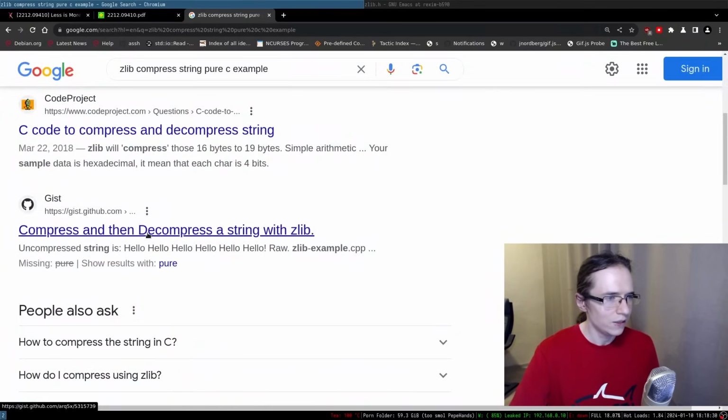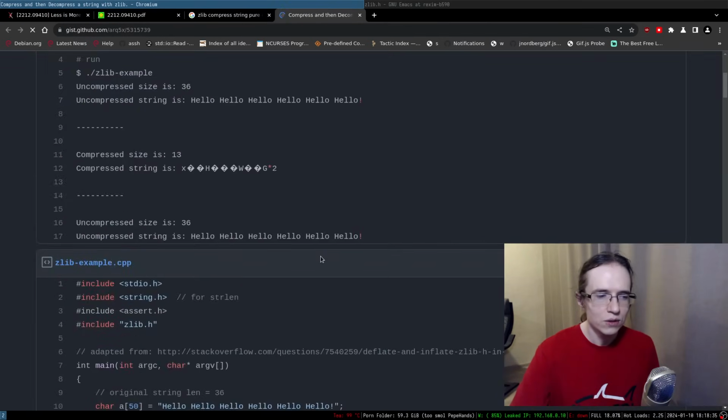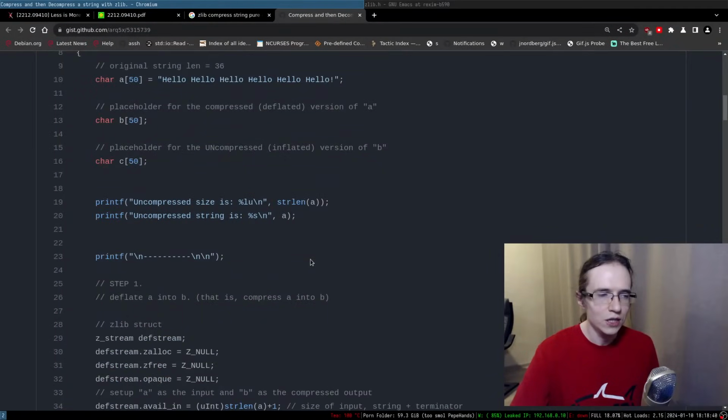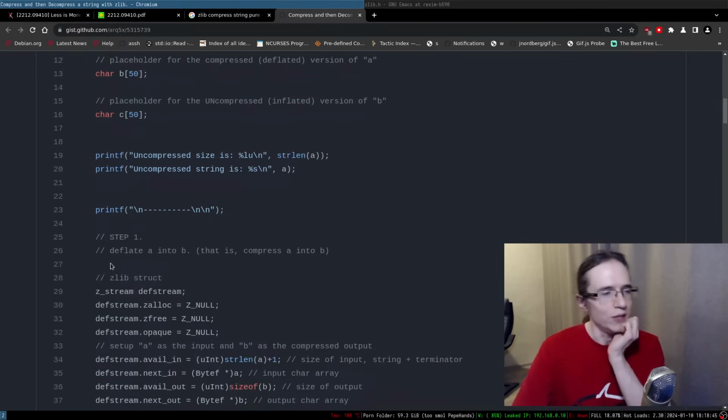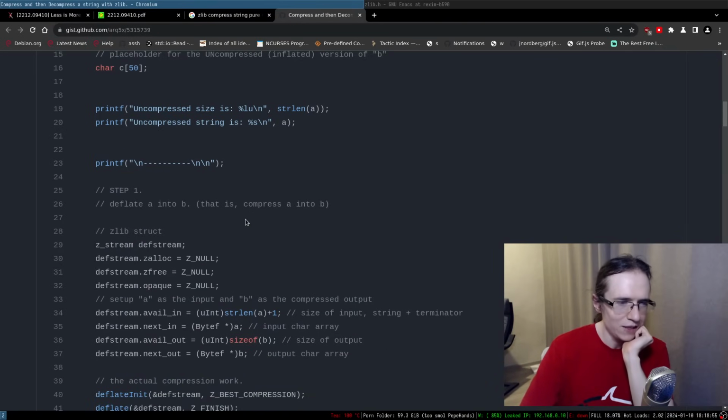So, compress and then decompress a string with zlib. All right. That could be a thing that we actually need in here. Placeholder for the uncompressed. Okay, so placeholder for the compressed, deflated. They call compression deflate and decompression inflate, which I guess makes sense.